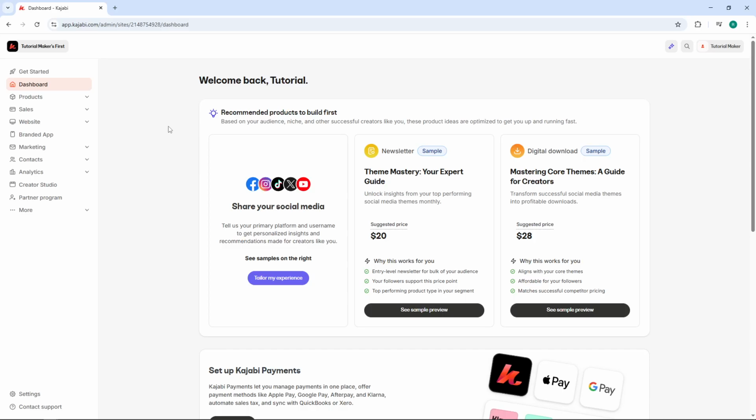Welcome back, everybody. Today I'm going to teach you how to add a drop-down menu to your landing page in Kajabi. This is a fantastic way to organize your navigation and make it easier for visitors to find exactly what they're looking for without cluttering your header space.